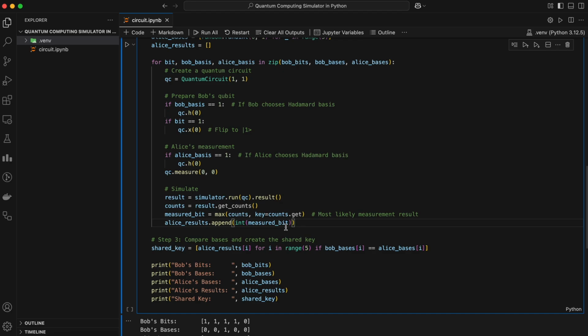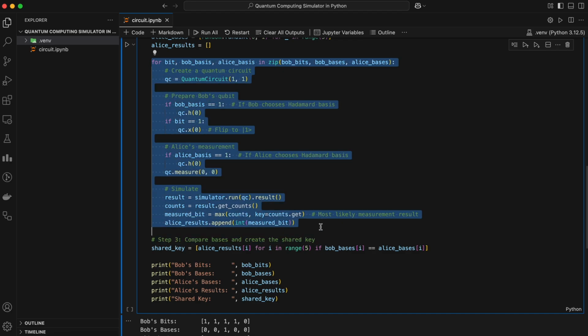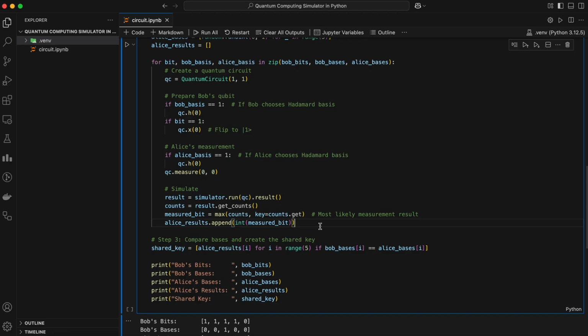So, in summary, this loop simulates the process of Bob encoding bits into qubits based on randomly chosen bases, Alice measuring those qubits in randomly chosen bases, and storing Alice's measurement results. Each iteration handles one bit transmission.